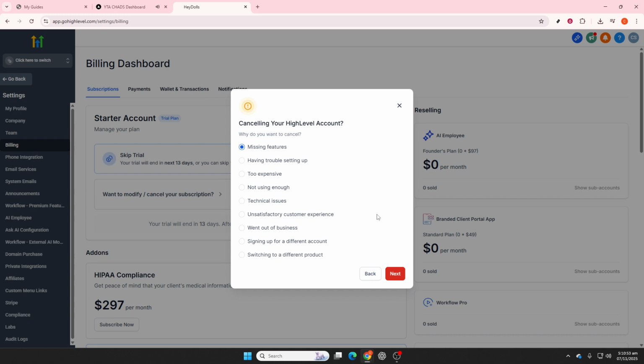That's it. By following these steps, you should have no trouble canceling your subscription in GoHighLevel smoothly and efficiently.